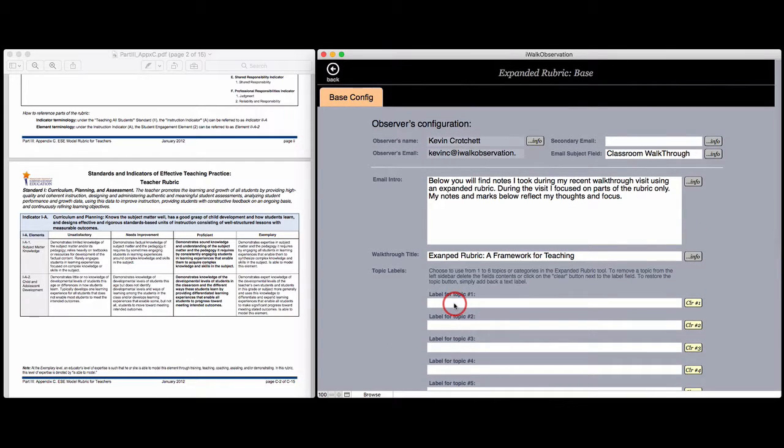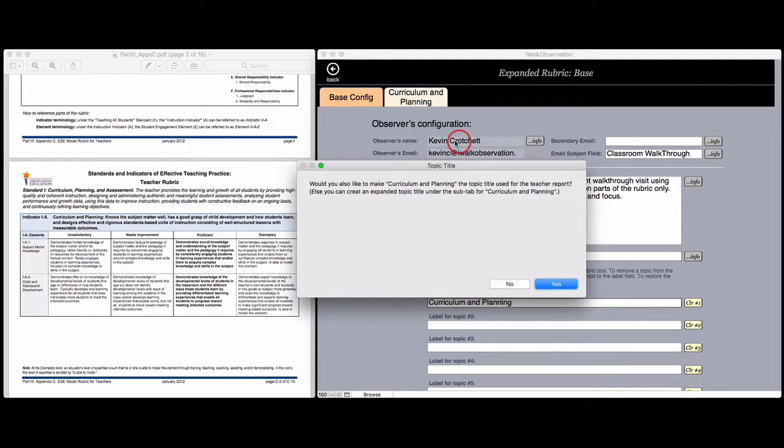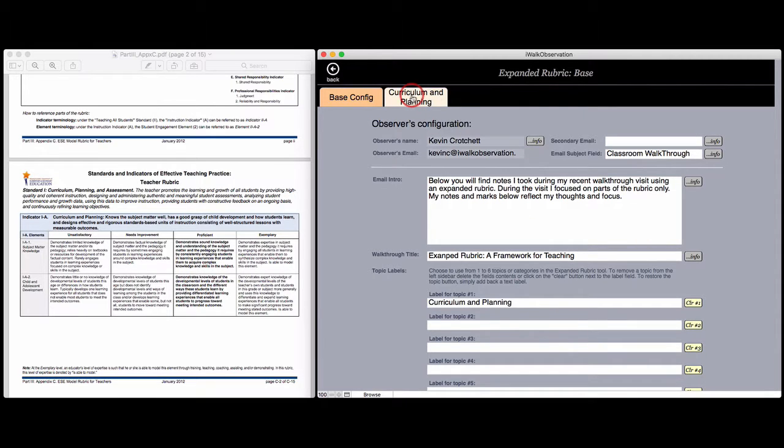That topic, of course, is the indicator topic, and we're going to use the Massachusetts example here. Their first topic is curriculum and planning. So I'm going to go ahead and head here into topic 1 and type in curriculum and planning. The minute I come out of that field, we're going to notice that the first tab has appeared.